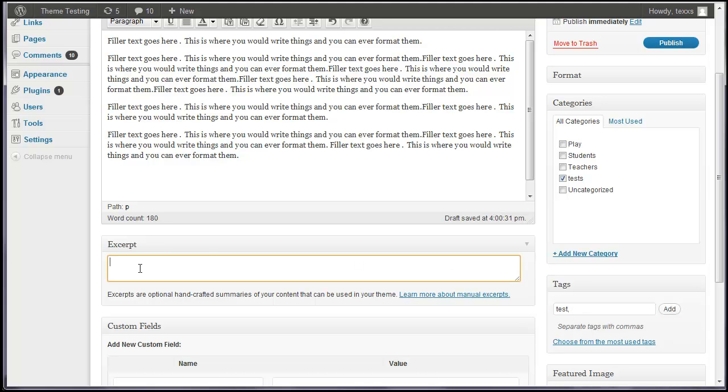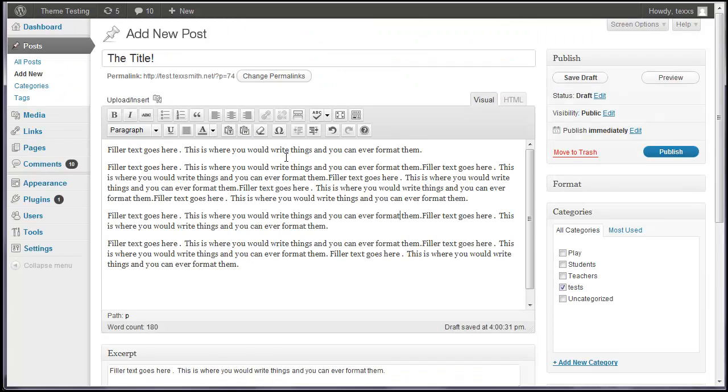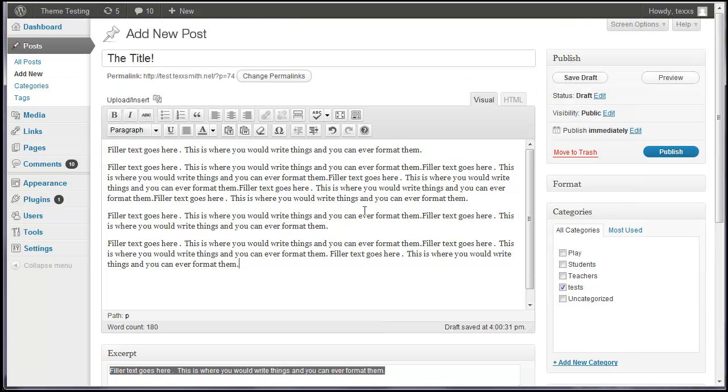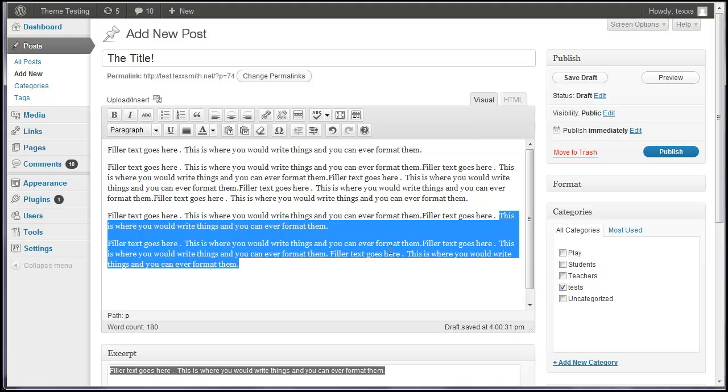Another thing it could use is an excerpt. An excerpt is just a short summary of an article that's presented, perhaps on the blog page when you have a whole list of different blogs. Instead of printing the entire text of the article, it just displays this and the featured image. We'll talk about images in a different tutorial.